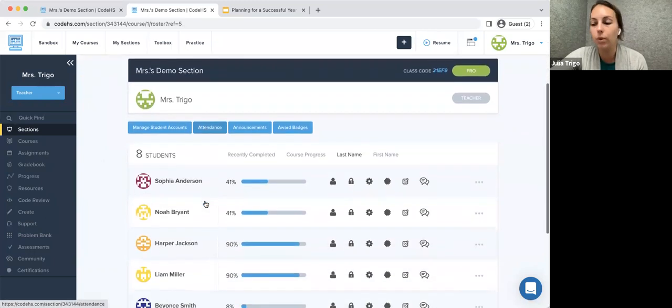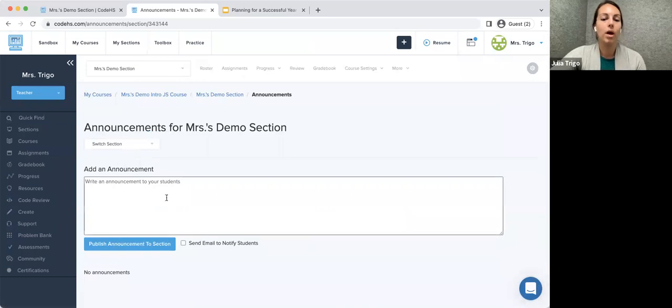Another nice tool that you can use is announcements. This is a way for you as the teacher to give information to all your students at one time. We have this little conversation bubble here, and that's a way to talk to just one student individually. But if you use announcements, you can write in something like, remember, homework is due tomorrow.